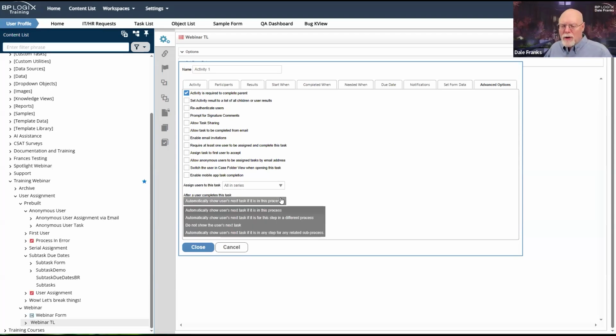What are we going to do after a user completes the task? The default is to automatically show users the next task if it is in the process. So you'll see quite often here on the webinar, because this is the default, I'll complete a task and the form doesn't go away. It just refreshes and I'm in the context of a new task. So I've moved from activity 1 to activity 2. That's the default behavior of Process Director.